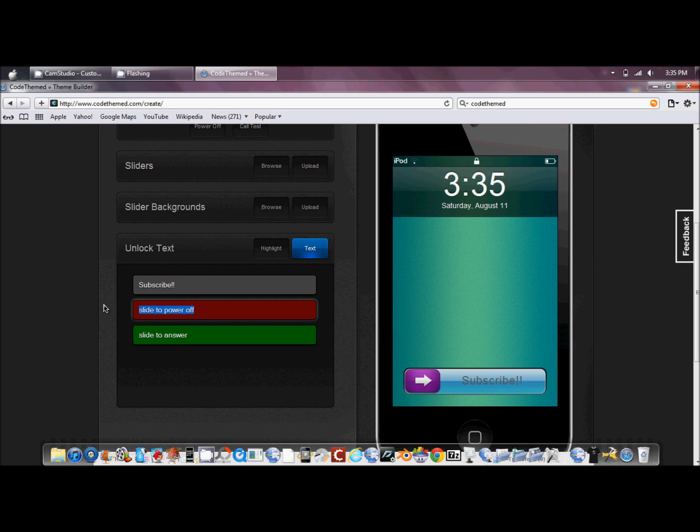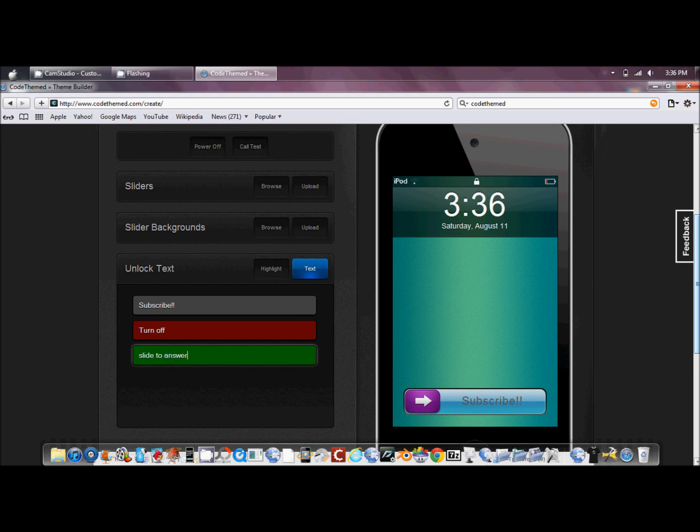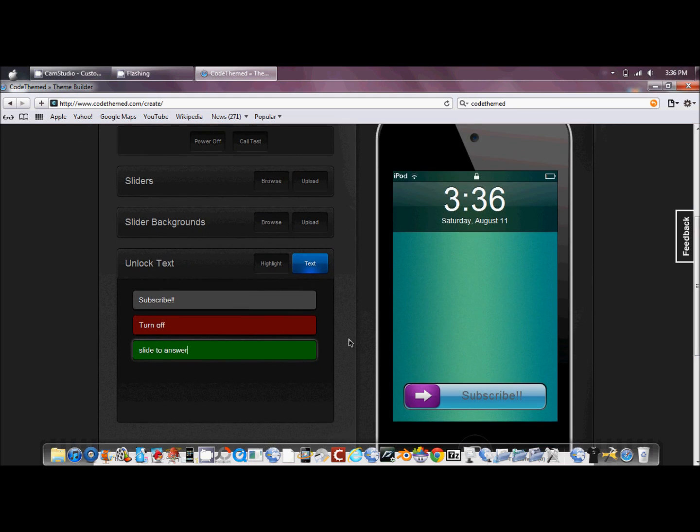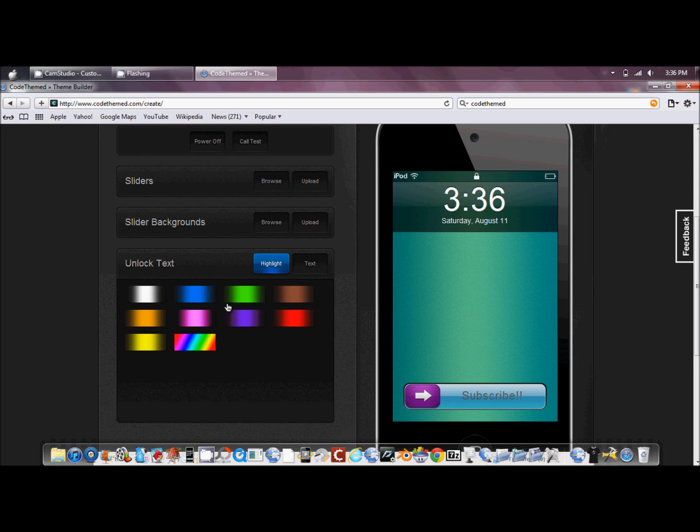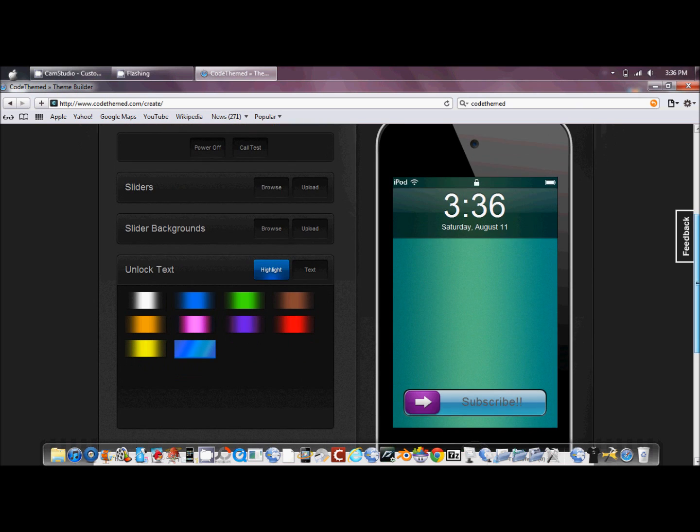Slide to power off, I'm going to change to turn off. And then slide to answer, I'm not going to change it because on the iPod Touch you can't answer, so I can't show you that. But it does work. So I'm going to go back to highlight and see if I can get that to work. Highlight doesn't seem to be working for me today, but it does work. I do have it working on my other themes.